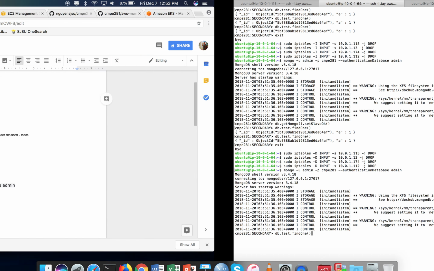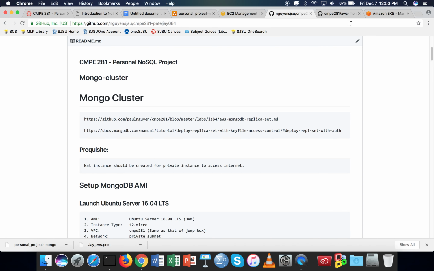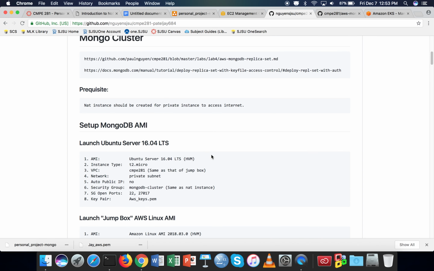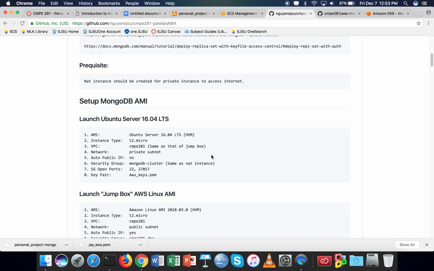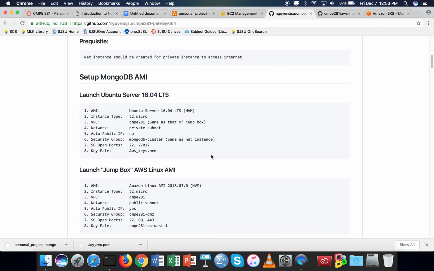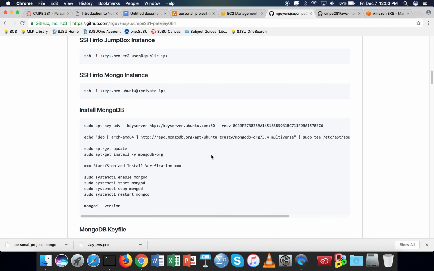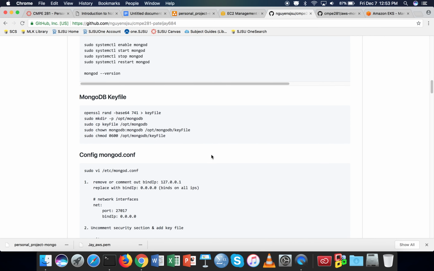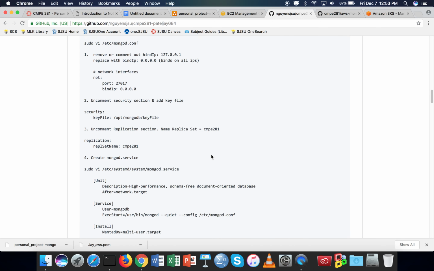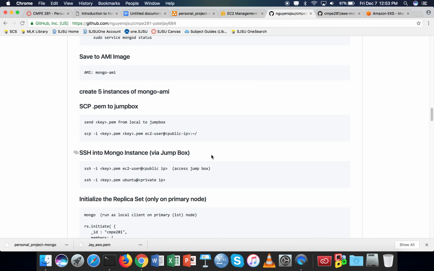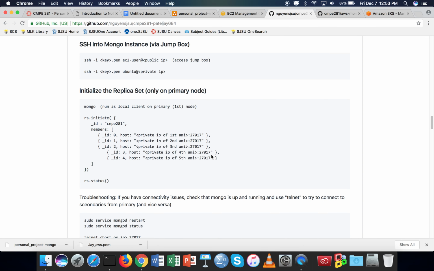So I've made my journal, and you can follow my steps as I've created. I've shown how to launch an EC2, then how to install Mongo on that, how to configure it for a cluster, and then how to access it, and how to initialize the replica set.